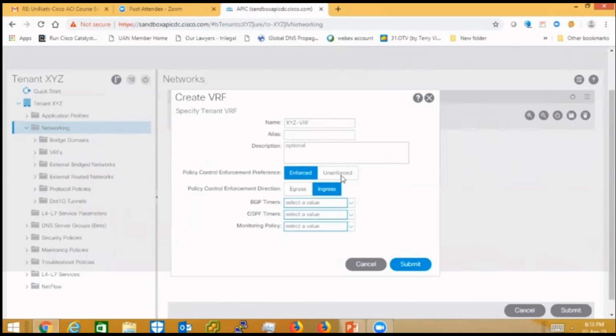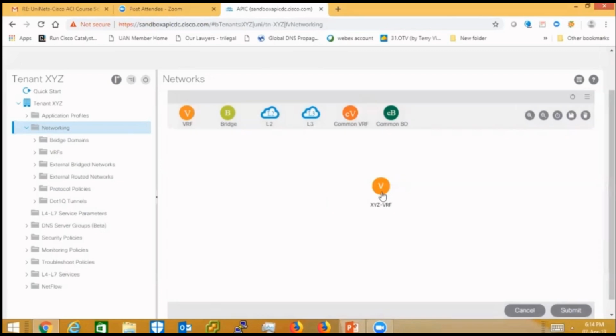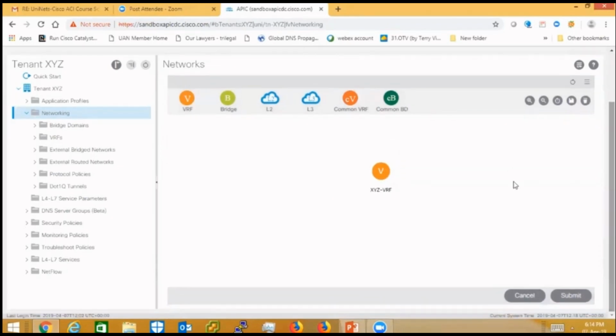But for the initial migration, the policy enforcement preference should be enforced and its direction should always be ingress. I mean, when the traffic is coming inside, only then you have to configure it. Once you configure the VRF, you submit it. Now once the VRF is submitted, you have to configure the bridge domain.